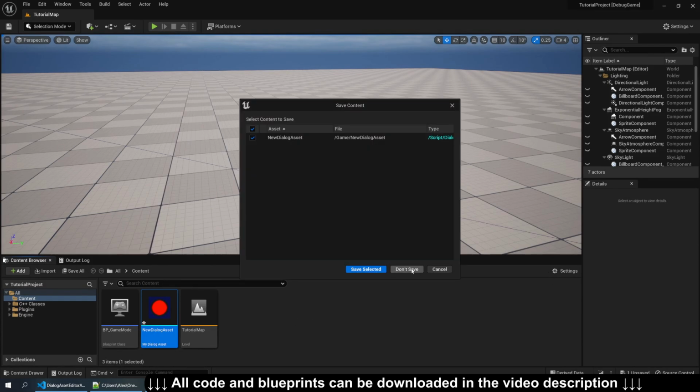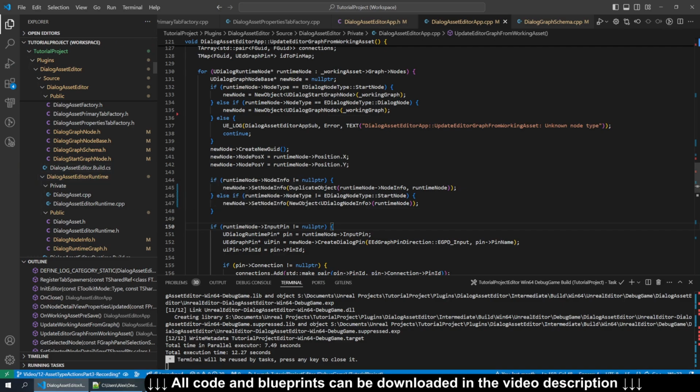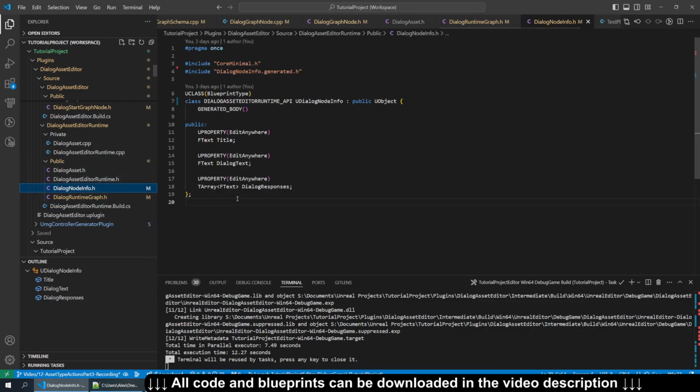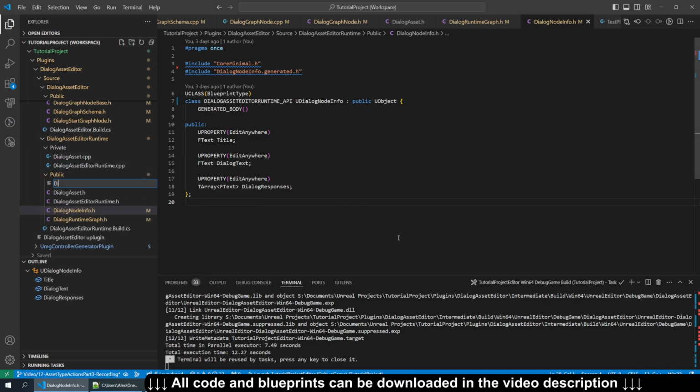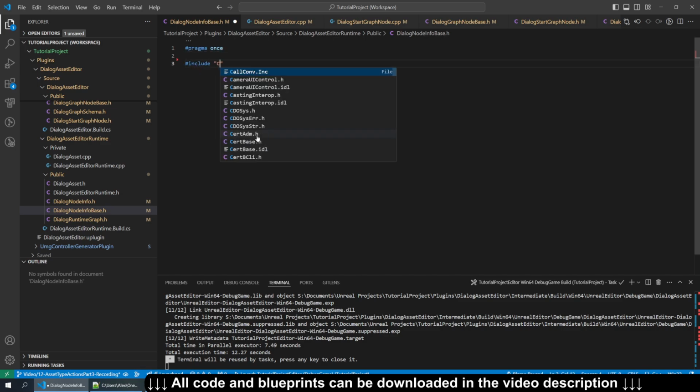And let's see, we don't need to save that. And so probably the first thing that we want to do is we want to create a new base class for the node info, because we're going to want different node info depending on which type of node it is. So I'm going to right click on back in our runtime part of the plugin. Let's say new file, dialog node info base. So this will be the base class for the info that's stored on all of our nodes. And so we'll do pragma once, and the regular boilerplate.